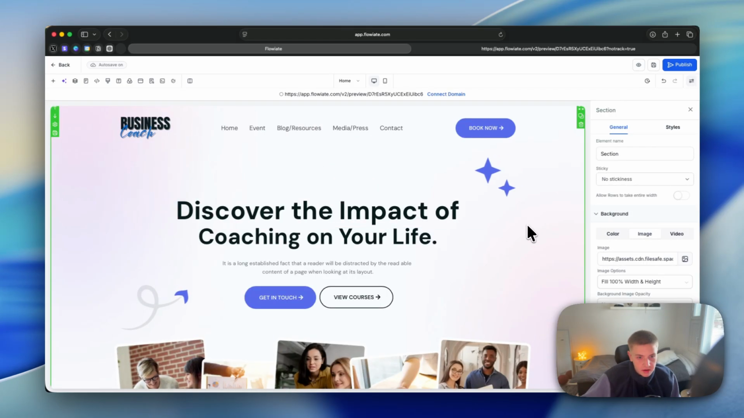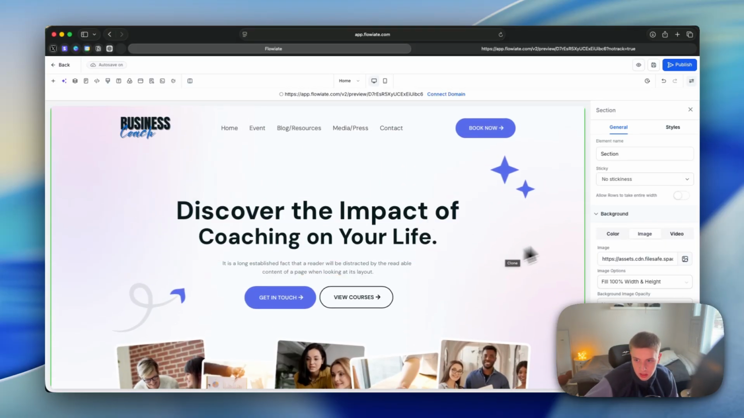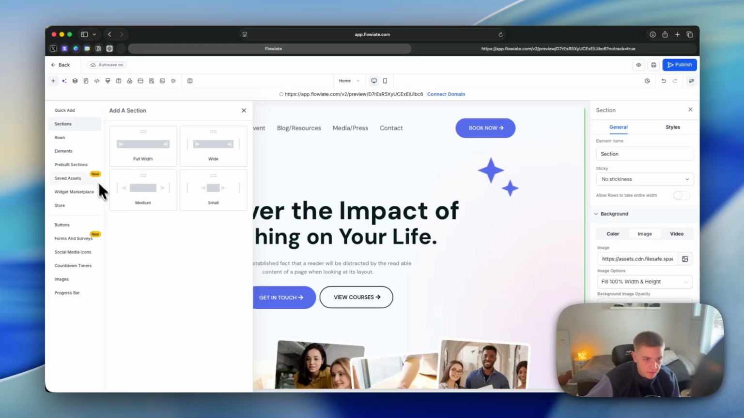Not gonna lie, I like this template a lot. GoHighLevel has rolled out some beautiful templates lately. Alright, so your site consists of 4 main things: sections, rows, columns and elements.